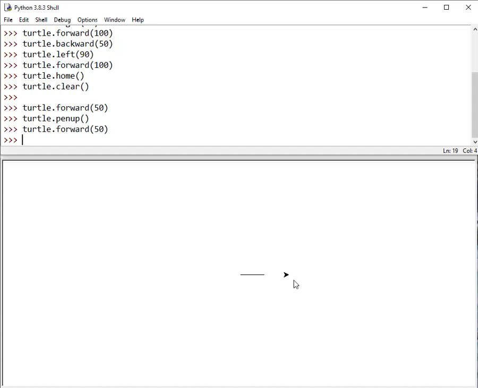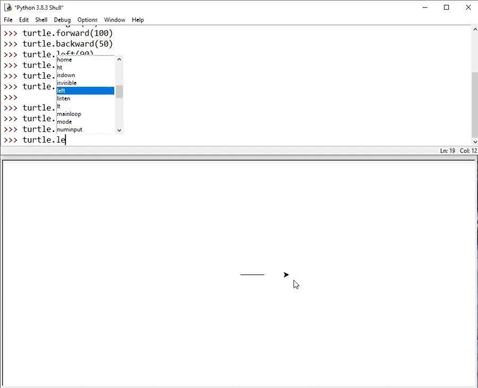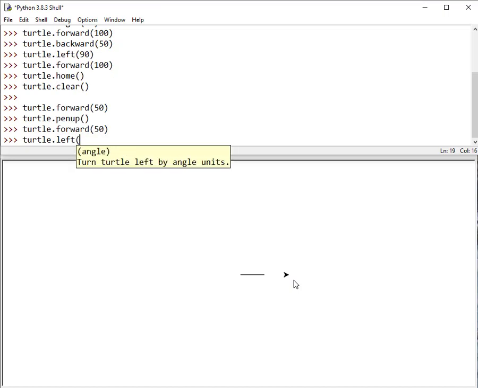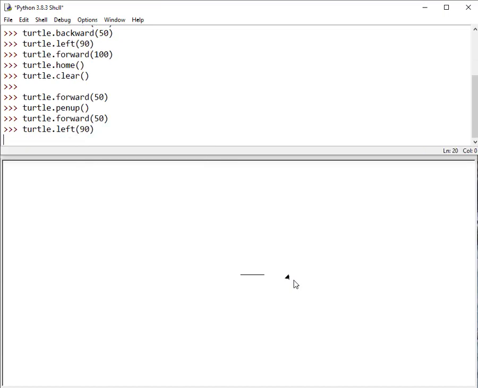Now let's turn the turtle to move upward. So let's do turtle. And if we want it to go upward, we need to go left. And let's go 90 degrees again. So now it's going to go up. And let's suppose we wanted to move up and we wanted to draw a line. So we could do turtle forward. And let's move it 100 again. And I do have to type forward correctly.